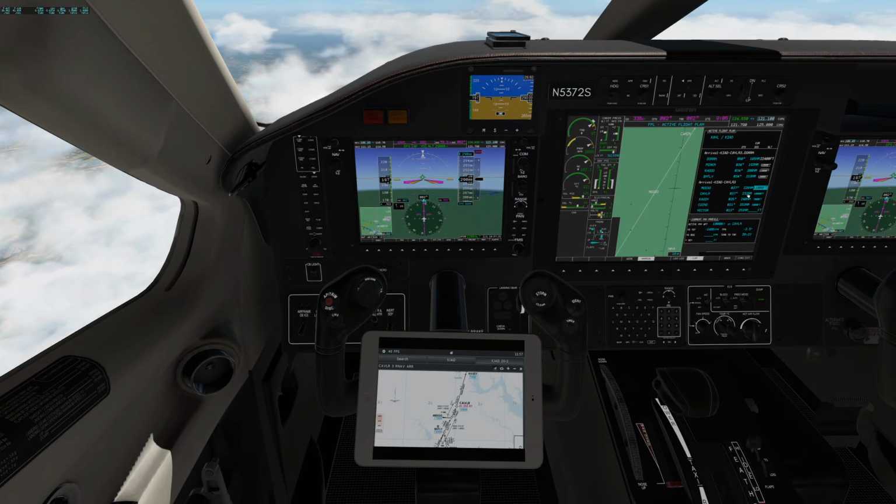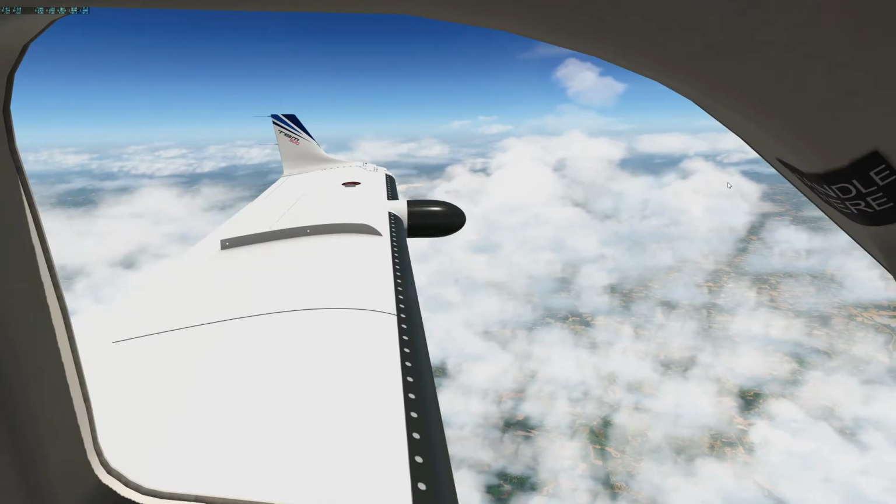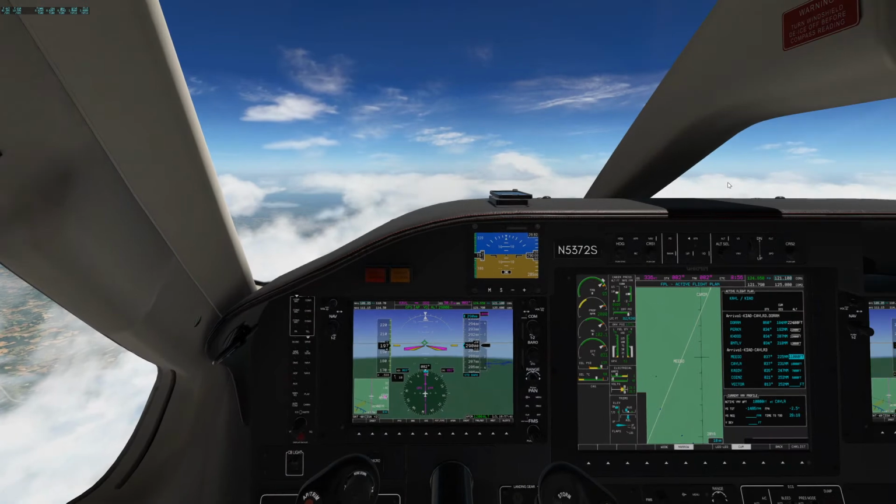VNAV can put you in a tight spot if you're not careful. And that's the other thing I was going to say about VNAV. You've got to watch it. You've got to be aware. Every single change, you've got to be aware.